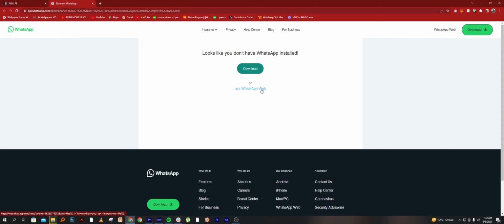You can use it by either downloading WhatsApp or by using it via WhatsApp Web. To show you, I'm using WhatsApp Web. Your ChatGPT AI assistant is now ready to chat.